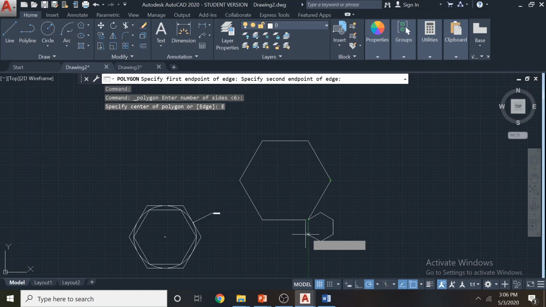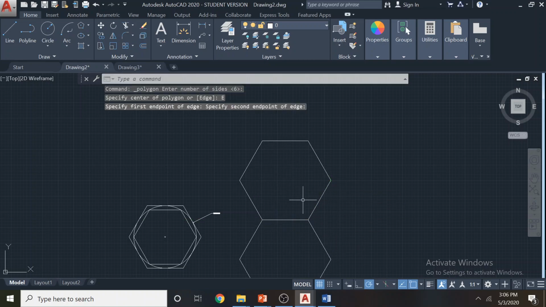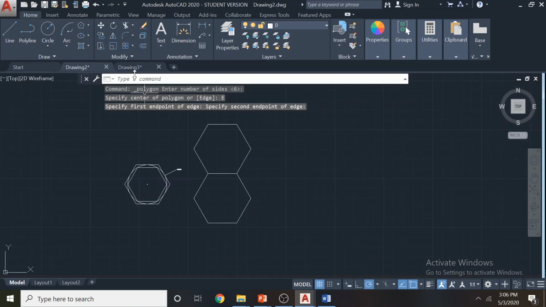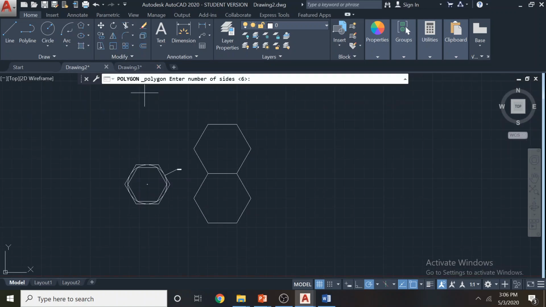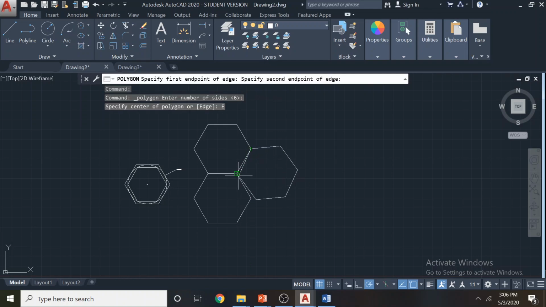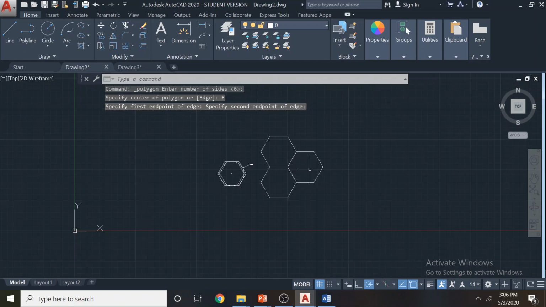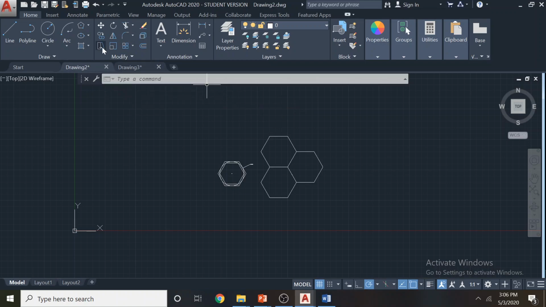So this is the polygon I can draw. This is like a honeycomb. If I repeat it, 6, edge. So quickly we can draw a polygon without specifying the radius and the circumscribe or inscribe options. So that's about polygon. I hope you understood the concept.